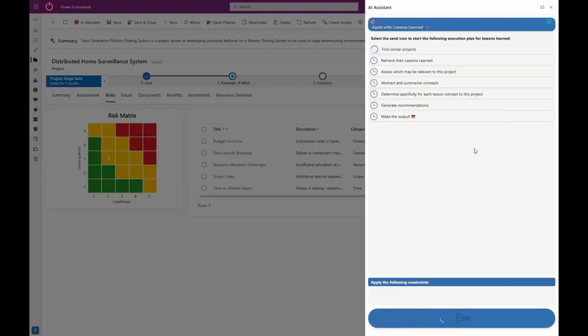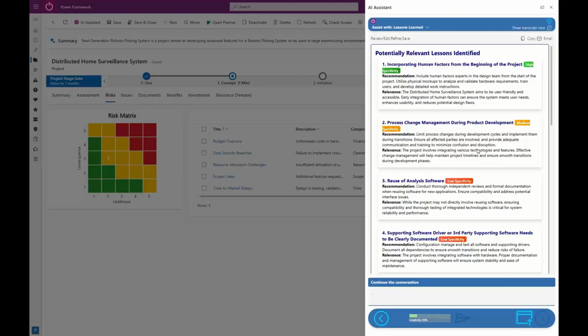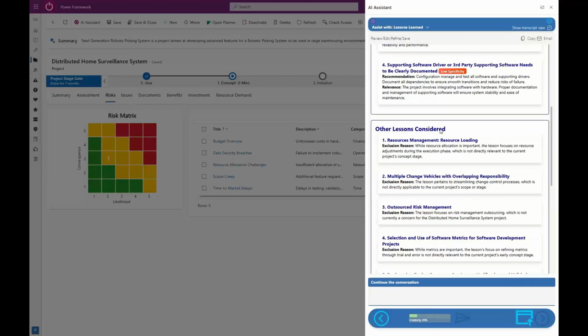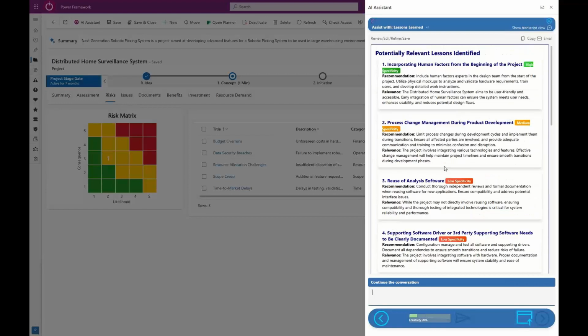So it's going to find similar projects to the one that we're about to undertake here, retrieve their lessons learned, and then pick the ones that it thinks are particularly relevant to this project that we're about to undertake, and then show me the output. So within seconds, it's given me some suggestions as to what lessons learned I should consider for my projects. It's making recommendations as to why these lessons learned might be relevant, and it's rating these, and it's also listing a whole bunch of lessons that it's found within these relevant projects that it didn't think were super useful to me in this specific project.